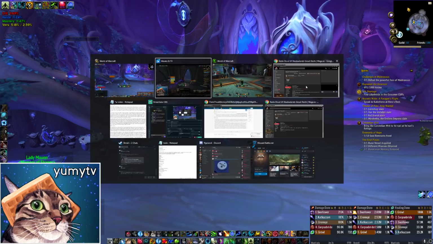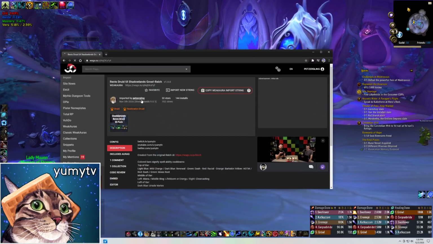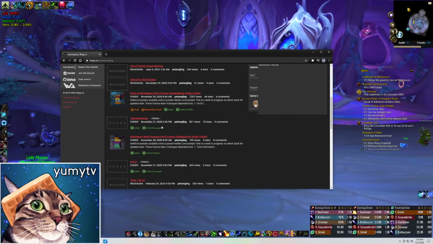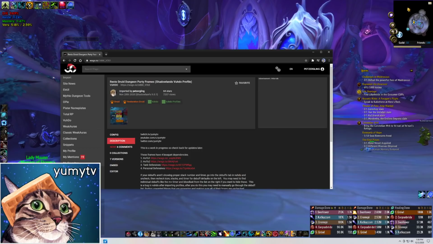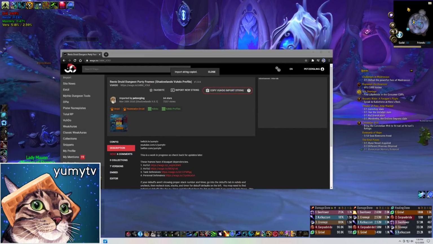So we're going to go back to my Wago page here. I'm going to go to my name, and we're going to look for my frame. So here we see Resto Druid Dungeon Party Frames. And again, we're going to click copy. We're not done yet, so don't close this page.